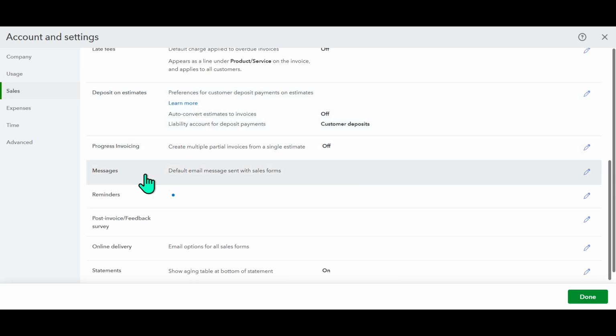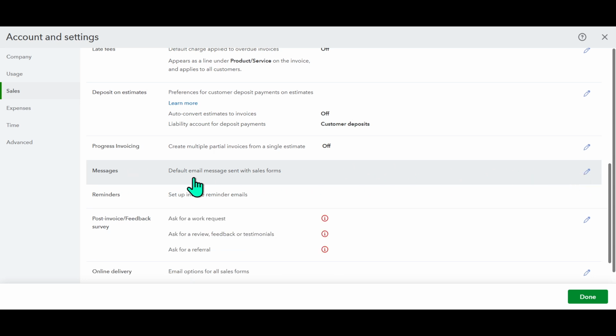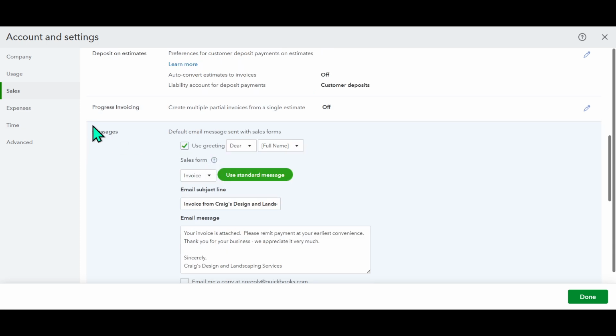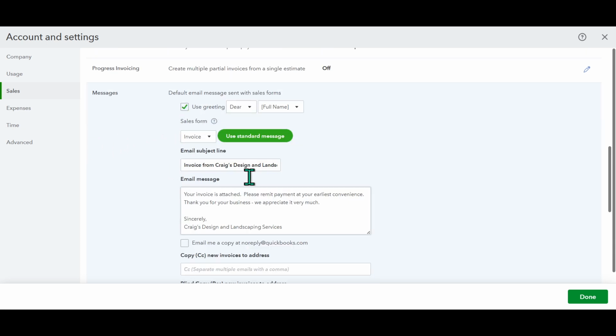This is the section where you can make all the necessary changes to your default email messages. It's designed to be intuitive, allowing you to edit each aspect of your communications with ease. Simply click on Messages to get started on customizing.